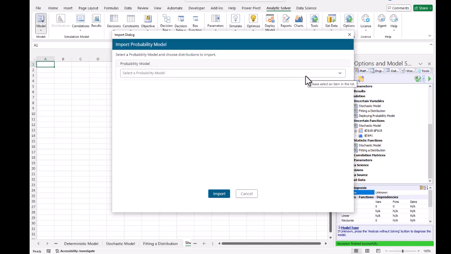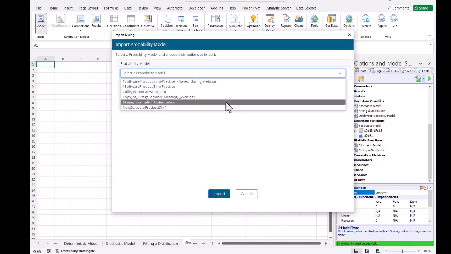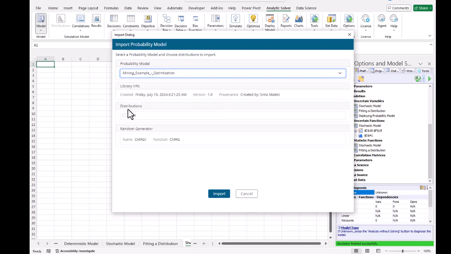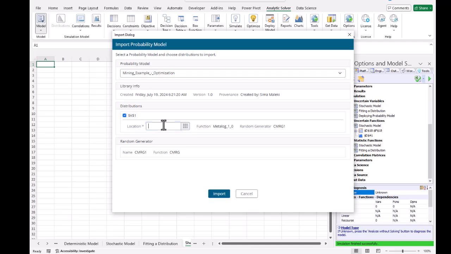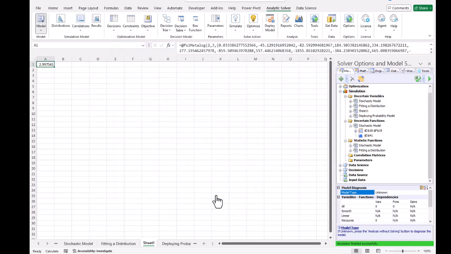Here is the import dialog. Let's go to mining example and select distribution K1, and let's paste it in A1 and click on import, and here it is.